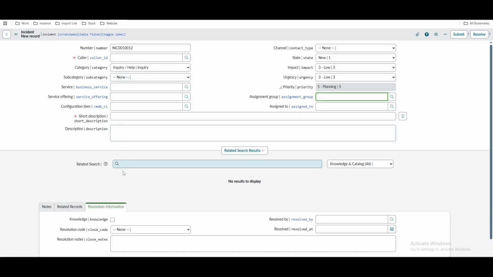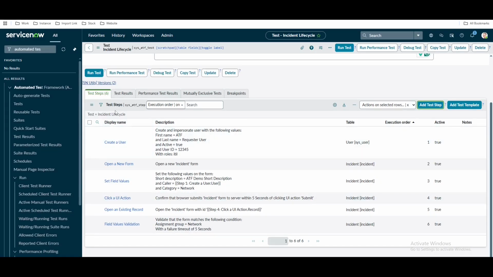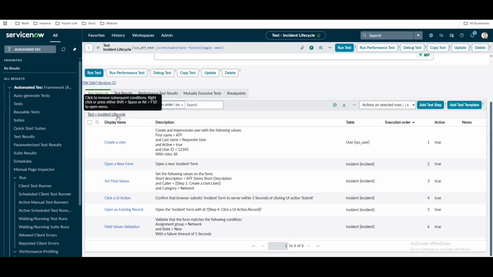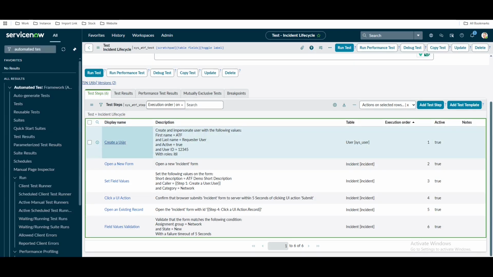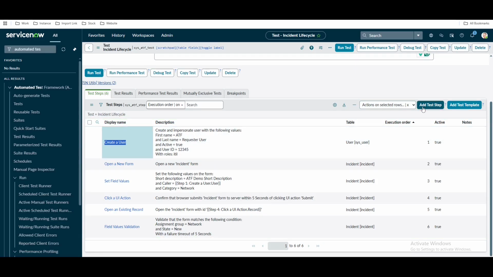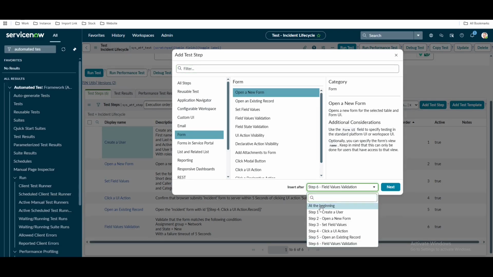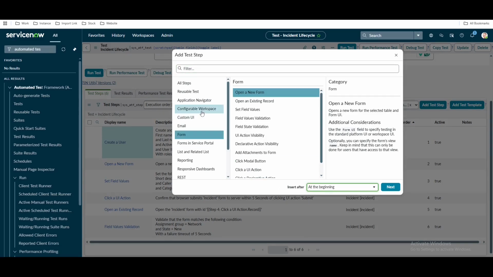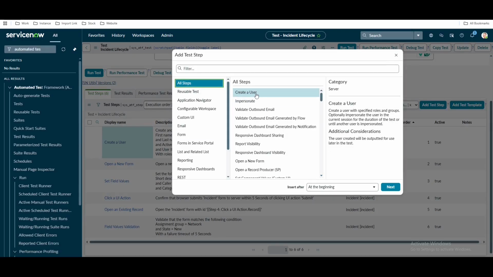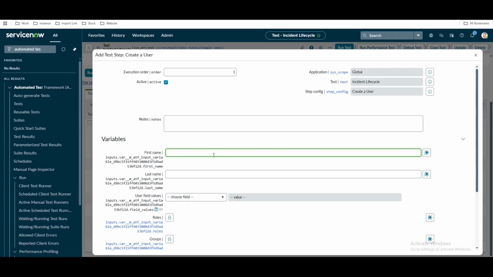Okay, so let's do that. In this ATF, so far we have done the 6 steps, but in this case, I also want to create a user on a step before this step number 1. Okay, so I'll go here, add steps. Now this time I am going to put that at the beginning. On that beginning, I want to add one more step. What step? I want to create a user. So we'll go and then create a user. What is the name? So let's say that ATF.